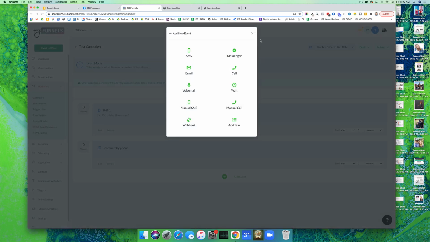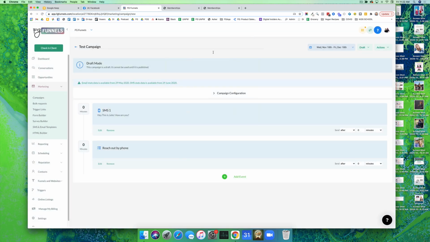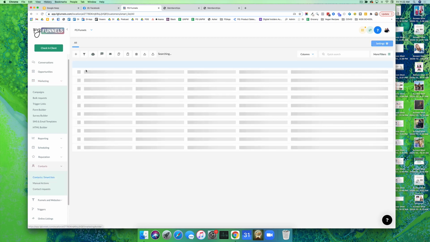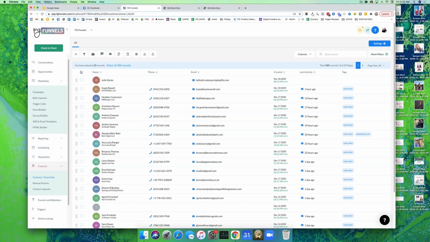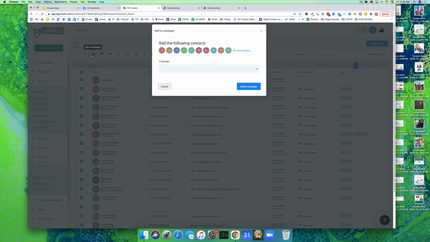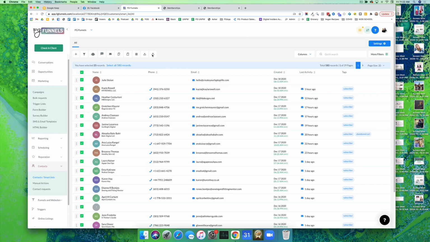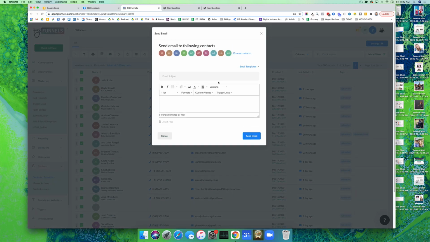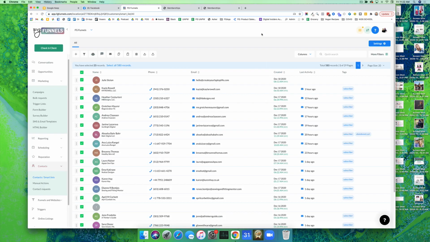Now these campaigns, how are they triggered, right? So they are triggered through triggers. You can see here, this is called triggers. So basically any possible action you can think of will trigger a campaign. Another thing you can do is go right into your contact list, and you can basically select all your users and add them to a campaign directly, or you can send them a bulk text, or you can send them a bulk email. Okay, so that is one of the nice features here as well.